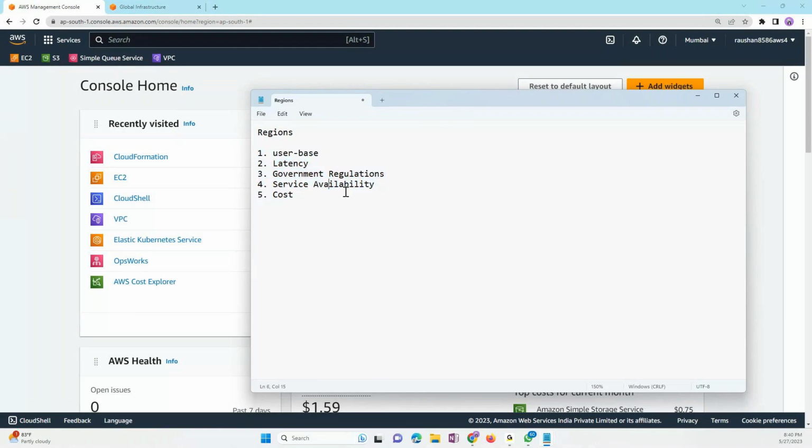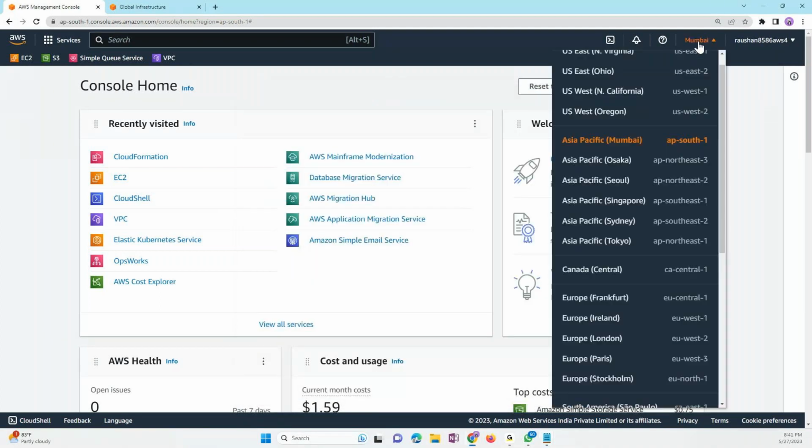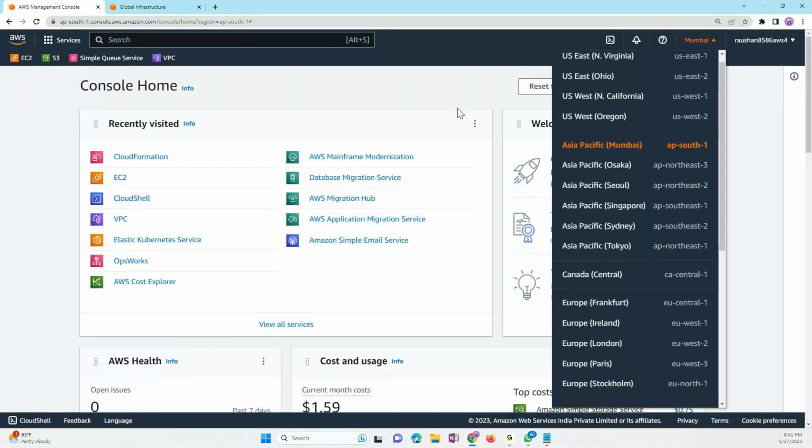So mostly these five are the factors. Cost is the least important, because the difference hardly matters, a few dollars, but it could be one of the factors. So these are the main reasons why I would select a particular region.